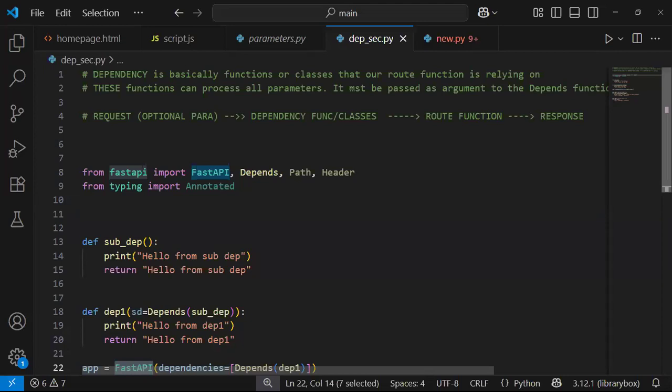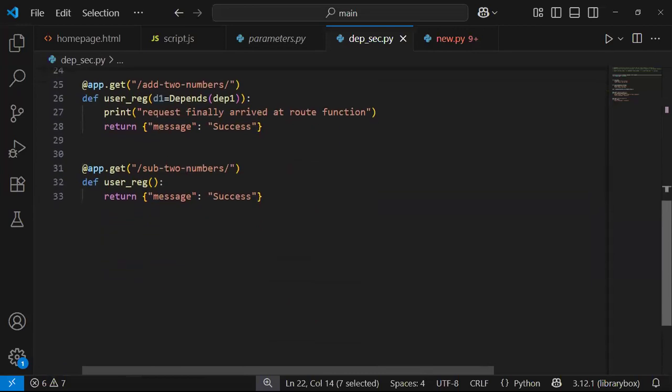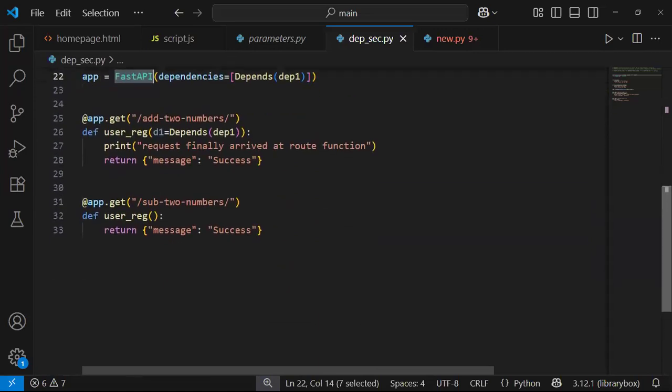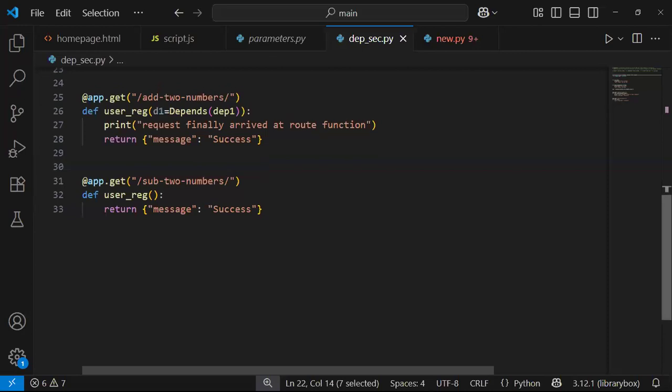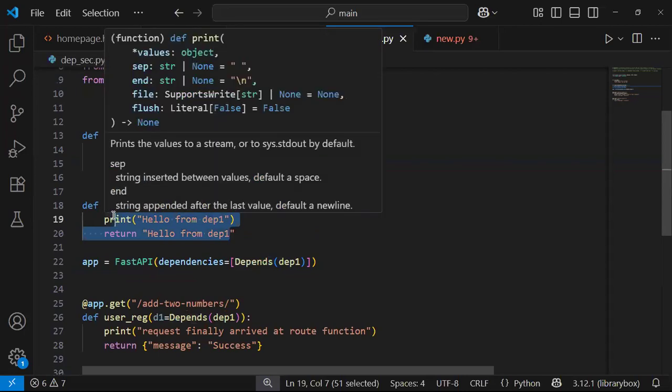You can have as many as you want, but one or two is recommended. One dependency and maybe a sub dependency. All right, and we also said that the moment we pass a function as an argument to Depends, that function can also be seen as your route function. So basically, it means that this function can process all parameters that come alongside that request.